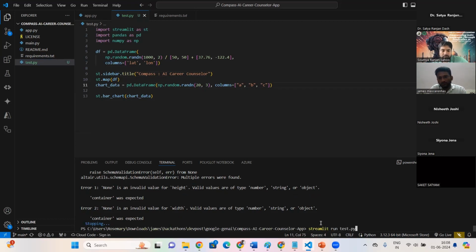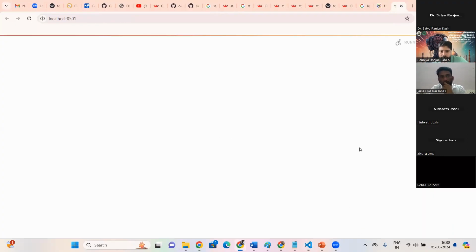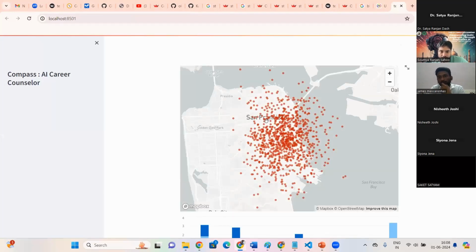So what you do is start running Streamlit run test app, and it will open on localhost. And in one line of code, you can see that a map is opened up. So what usually takes multiple hours of work can be done in a single minute, right?